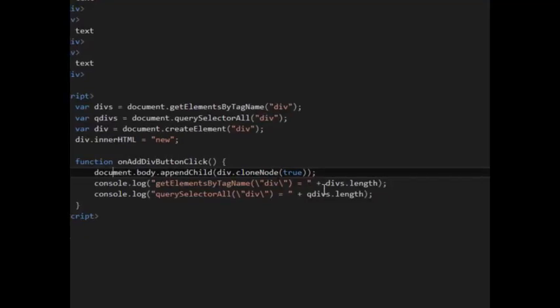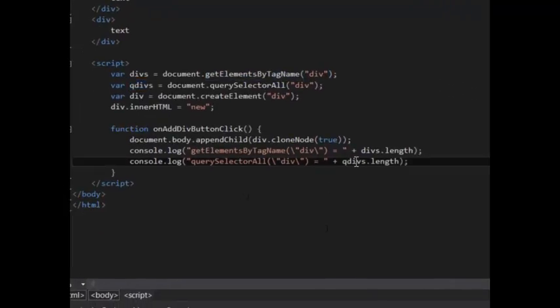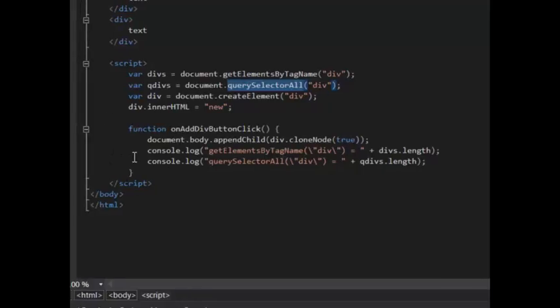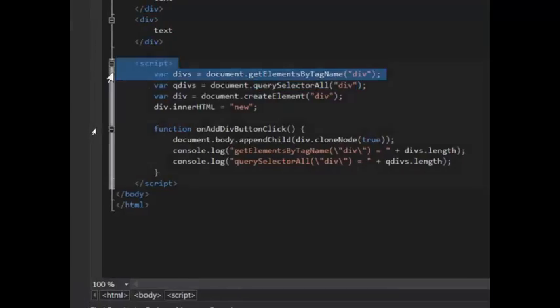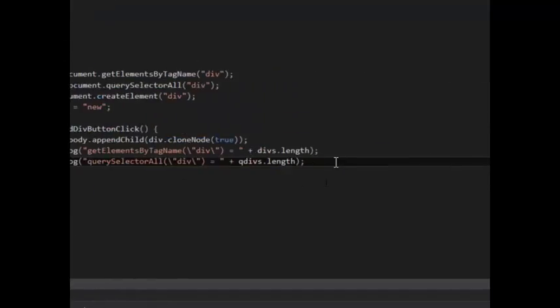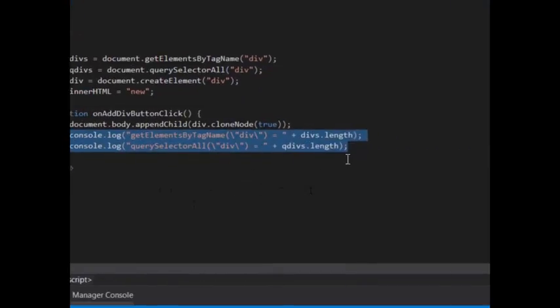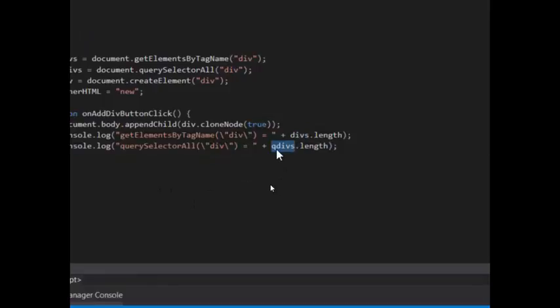And here we can see that we have two collections. One of them is the divs that we got with getElementsByTagName, and the other is the QDivs, which we got from the querySelector. So every time we add a div to the collection, we're actually not taking those again. We're just using the variables that were defined outside of the function globally, but we can see how they evolve in each of those every time. We'll see which one of those grows.